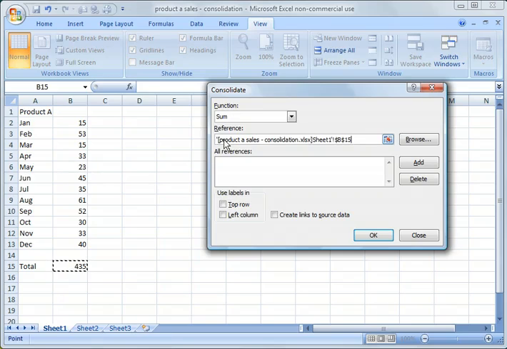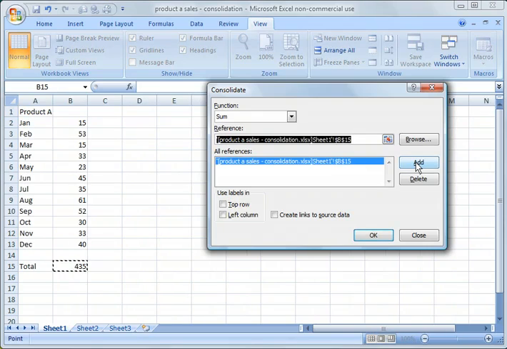It put it in quotation marks because it does have spaces, but it's got the sheet name, the worksheet that it's actually pulling it from, in this case sheet 1, and then the cell, and you notice it puts the dollar symbols there to make that a static reference. Okay, so now you just click add, and now we've added that to the consolidation, but we're not done.